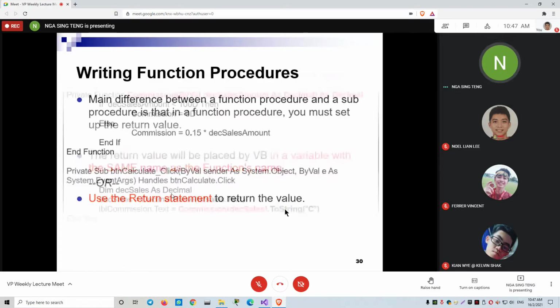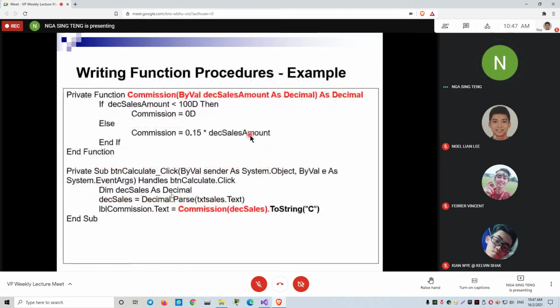For example, here you have a functions procedure called Commission. It has one argument, which means that later in the function call, you must supply one argument or parameter to this function for the calculations. Then, as the data type, the return value that is going to be returned from this function is a decimal value. It will return it and store it inside label Commissions.Text later on.